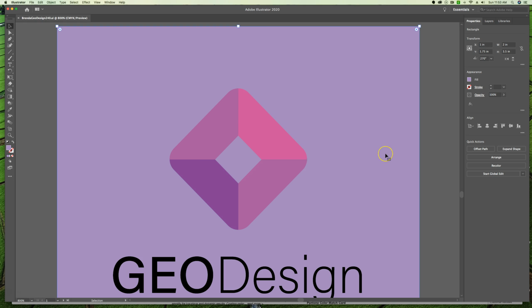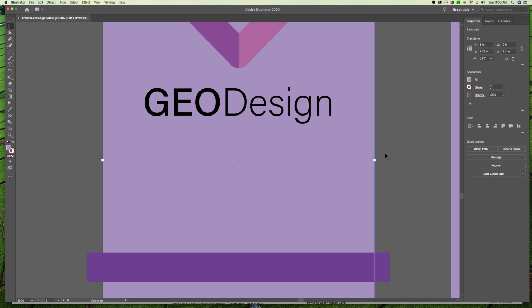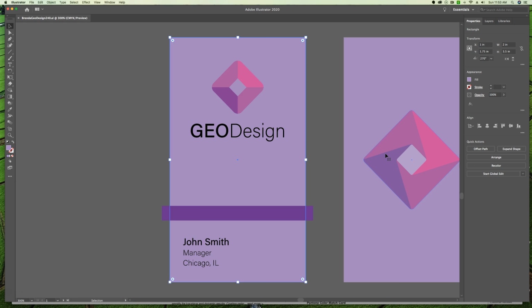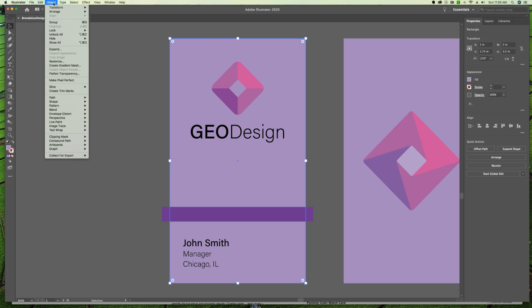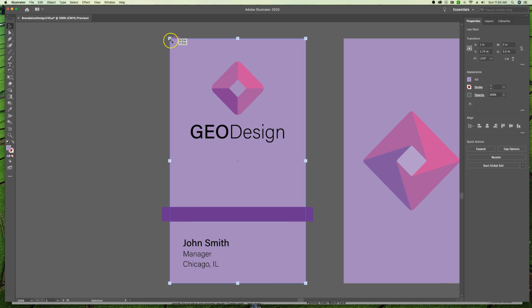Let's fit our artboard in the window again. Whoops. There we go. And with our selection tool, we're going to select this light purple rectangle in the back, and we want to make this a live paint object. So to do that, we do Object, Live Paint, and then Make. Okay, notice that our bounding box looks a little bit different, and we've made that purple shape a live paint object.